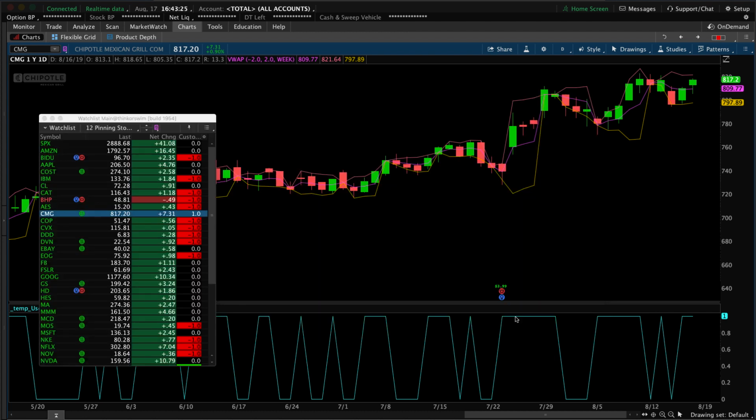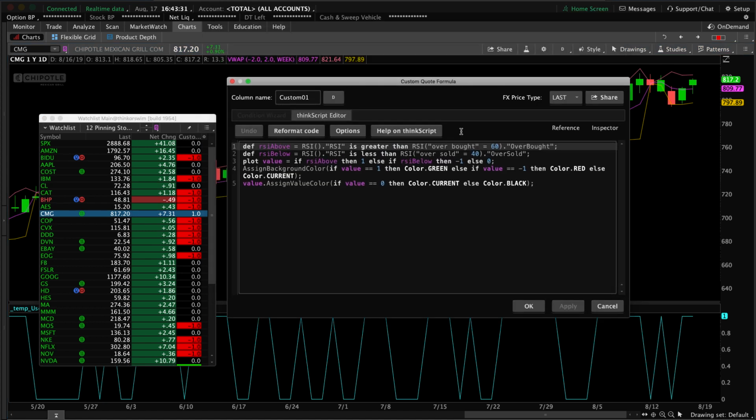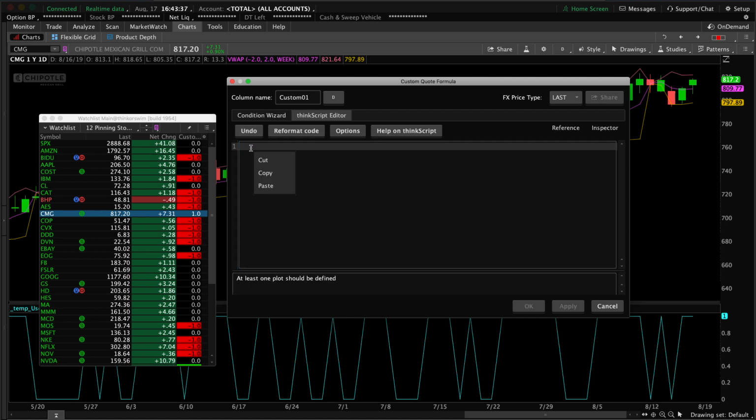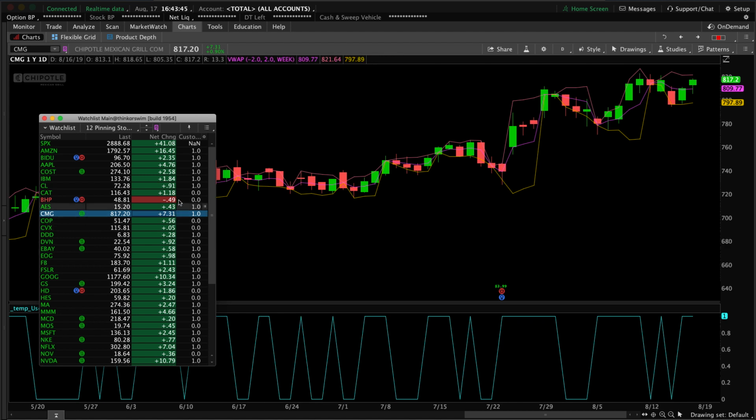Hit cancel and cancel. We'll go and edit the custom column, edit formula, and then we'll select all of this and remove that text and select paste. All right, so now our custom column and our watch list, if we hit apply and OK, is going to have ones and zeros just like it shows on the lower study of our chart.